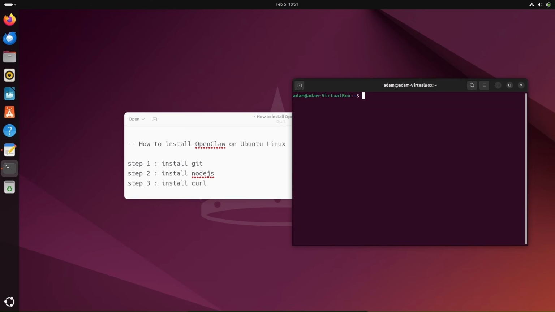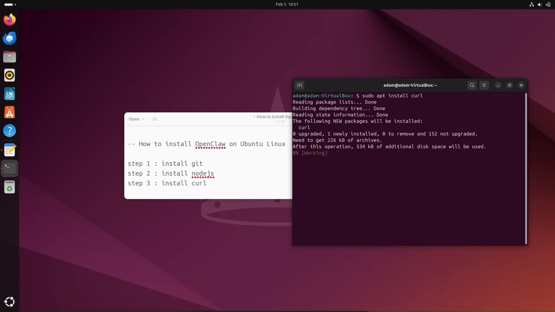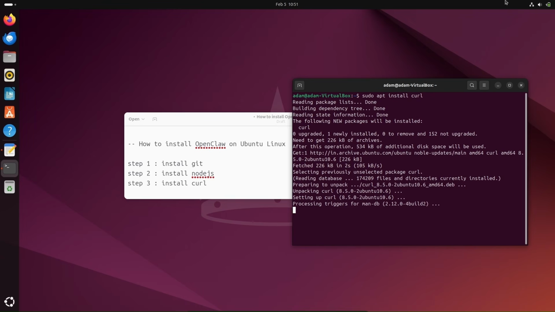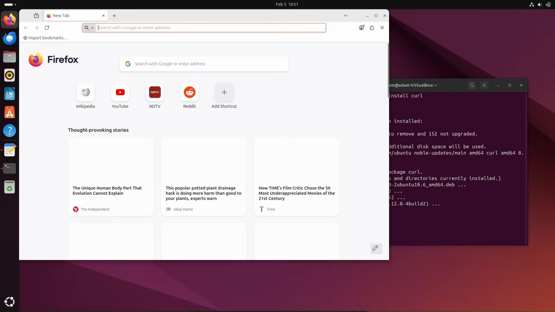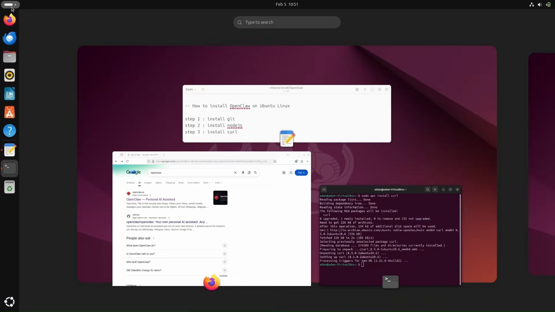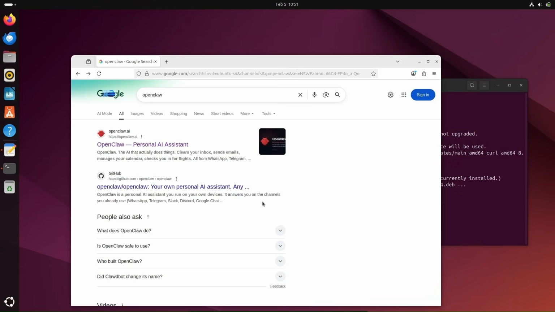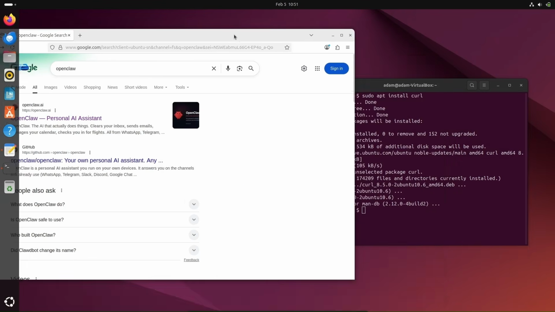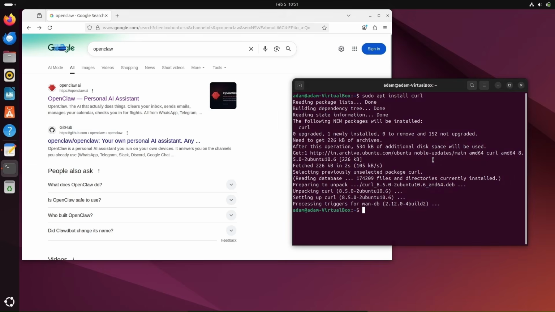Thereafter, installing curl. So write sudo apt install curl. Curl is required. So this is now downloading. Now thereafter, open the Google search box. Okay, here you can see curl is also installed.